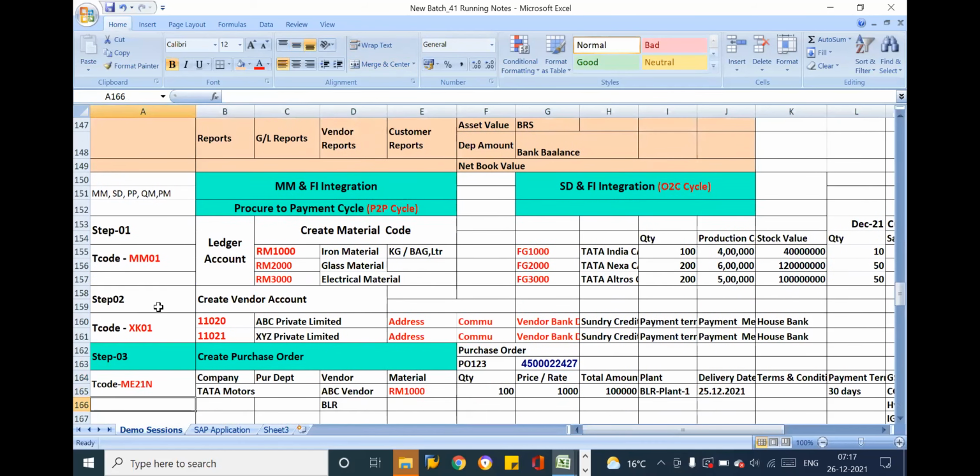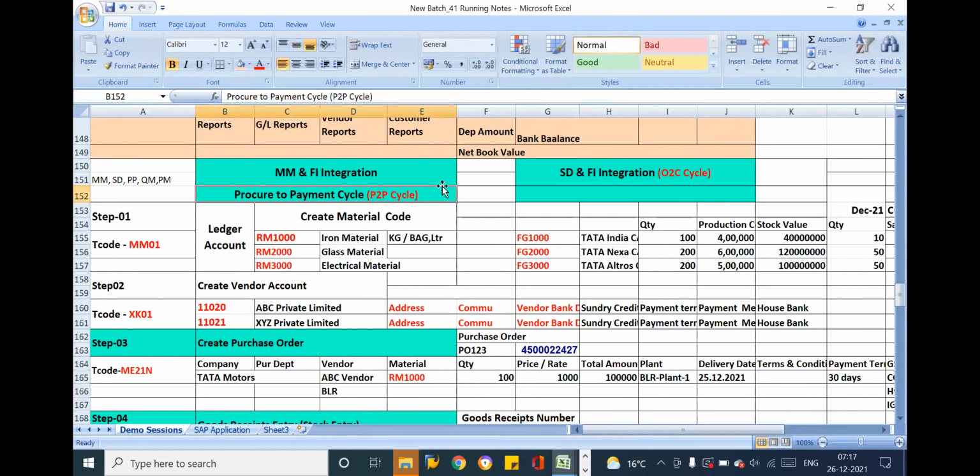So yesterday we executed one end-to-end P2P cycle till invoicing. I think one more step we need to perform, that is the payment cycle. Payment run is already part of AP. So we saw how to make a payment entry, and we'll see it now as well.